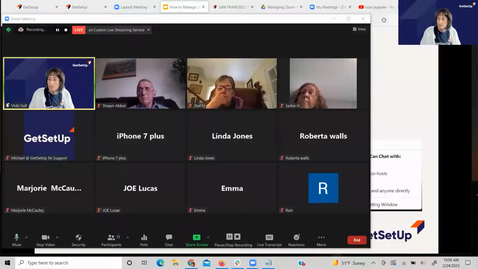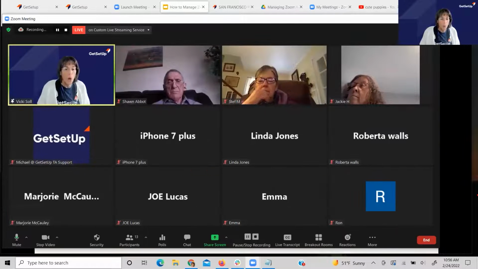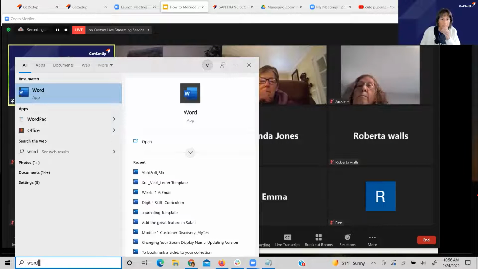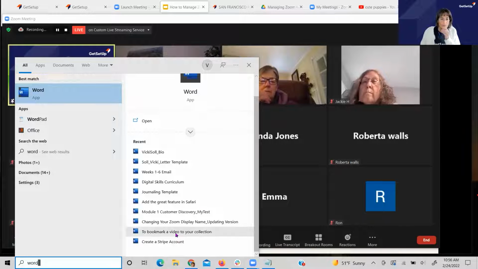Sharing a document from my computer, how do I prepare? Oh, how do you prepare to share it? So Emma, if you are going to be sharing a document, you would open it up first. So for example, maybe I have a Word document. Oh gosh, I'm just going to open up a document.